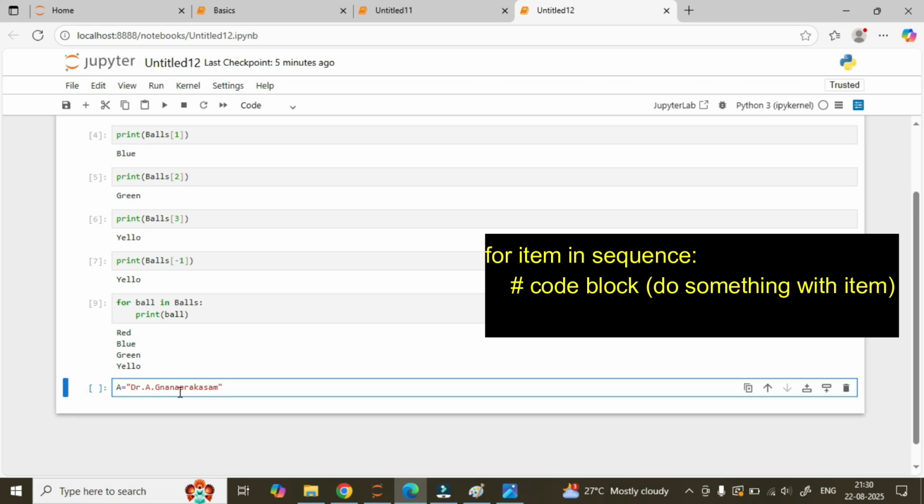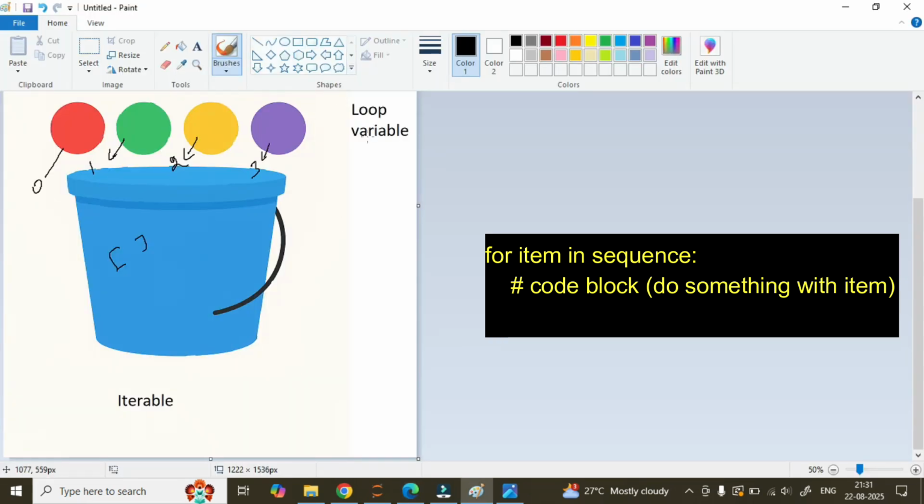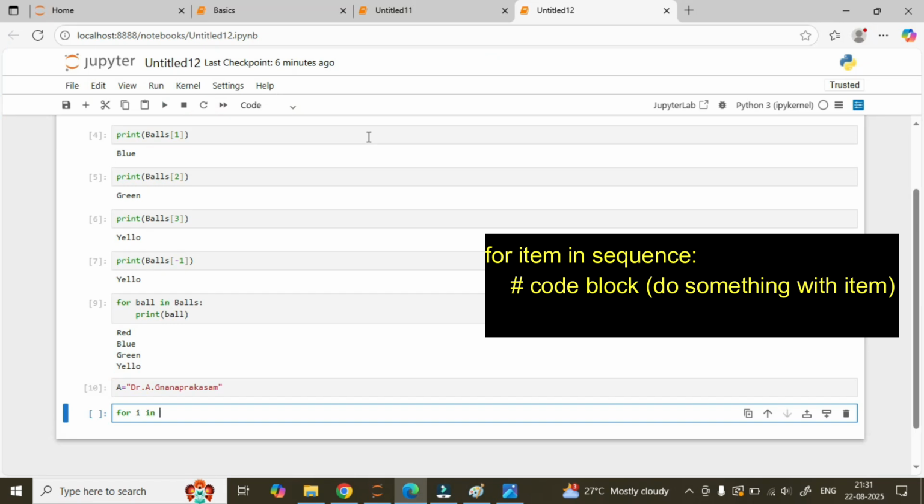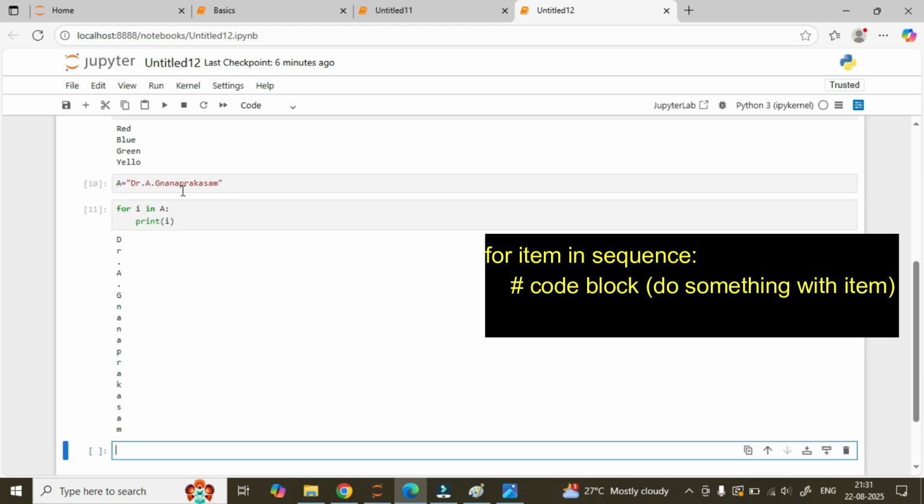Whenever we want to store a character or string, we have to store it within quotes as a string. Now the name Dr. A.Gnanaprakasam is stored in A. Shift enter. Now let me write a for loop again, for I. The loop variable can be whatever you want. I in A colon print I. Shift enter. It gave one by one, started with D and ended with M. That is the purpose of the for loop. It is the simplest for loop I created.